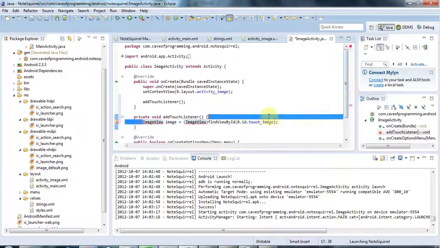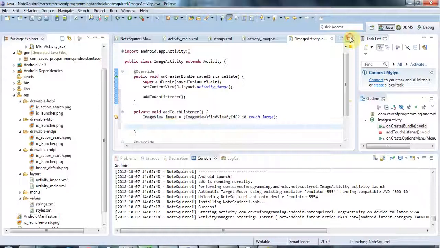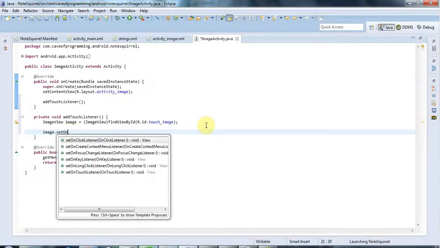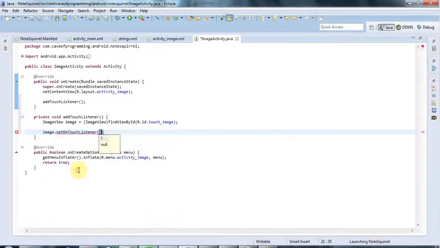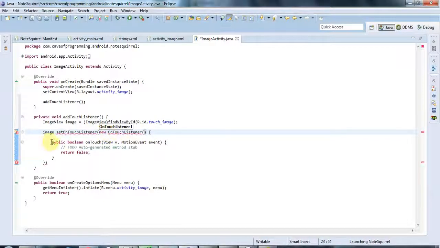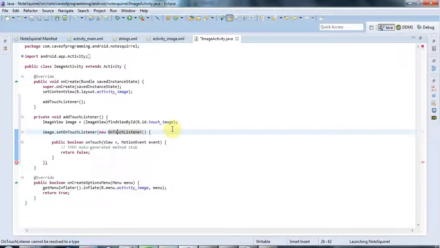Let's do Ctrl+Shift+O to add the import there. And now I want to add a touch listener to this image view. So I'm going to say image.setOnTouchListener, and here I'll say new, and I'll do Control space for the autocomplete and hit return. And it's added this whole anonymous class here of the type View.OnTouchListener, and I need to add the import there with Ctrl+Shift+O, and then if we hover over it, we can see the documentation here, and it's the View.OnTouchListener class.